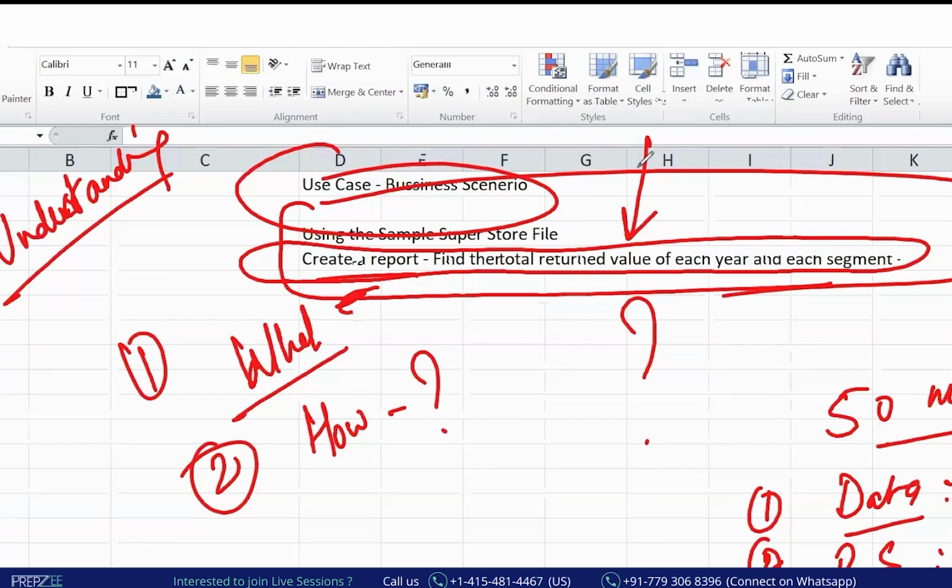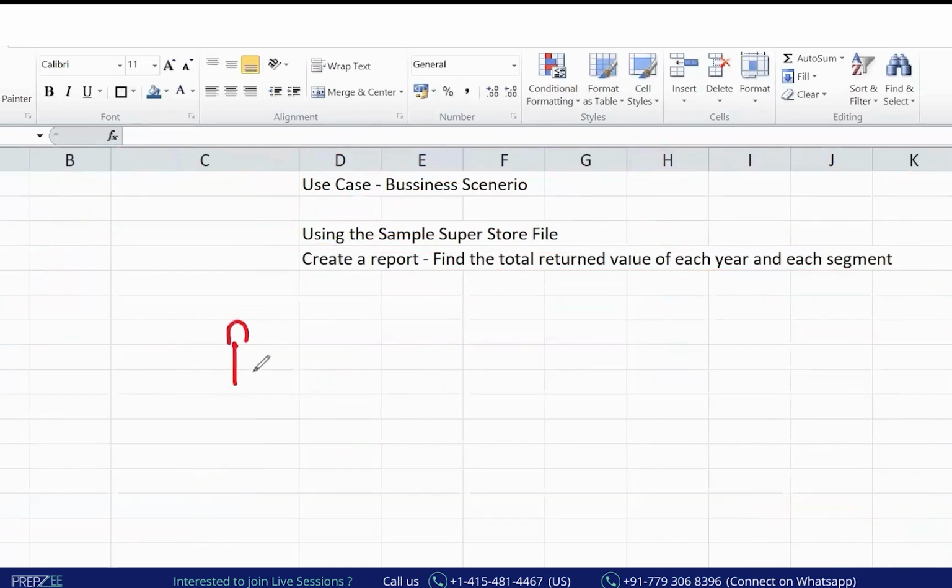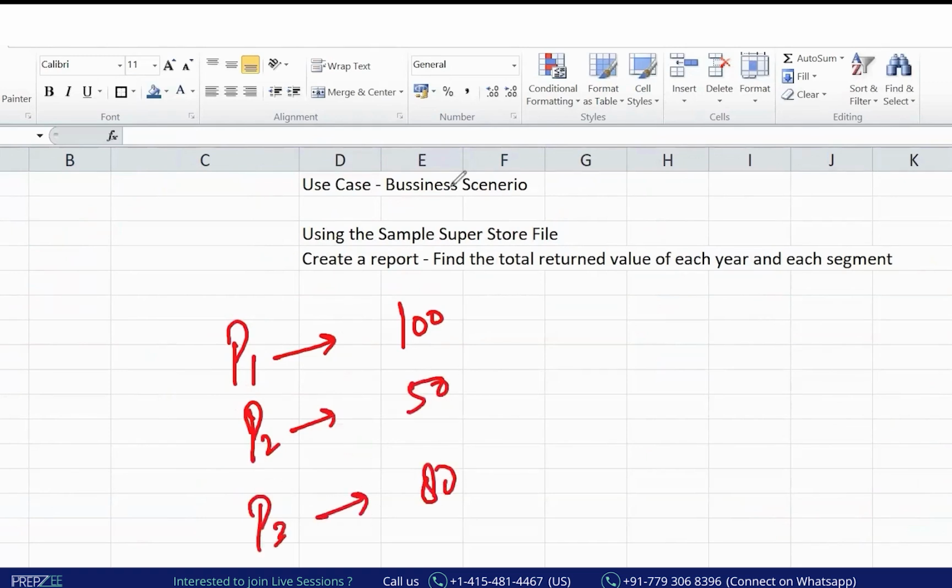So for me, suppose I'll take an example here. Return value means, suppose you have ordered product one that cost you $100, product two that cost you $50, product three that cost you $80, right? And for some reason you are returning the product P2. So obviously the returned value would be equivalent to what you had paid earlier, right?